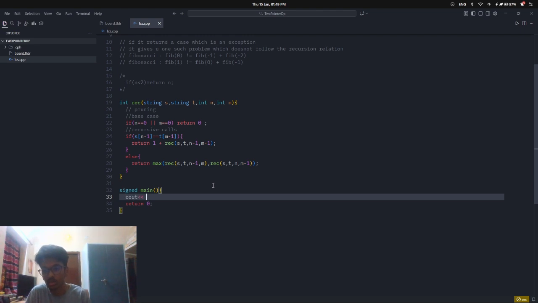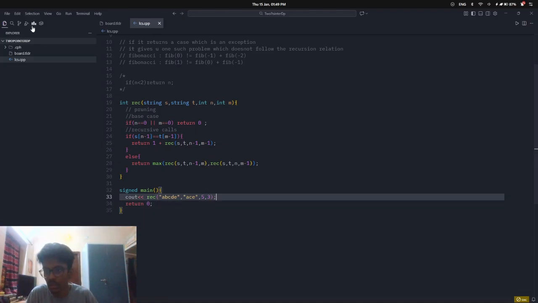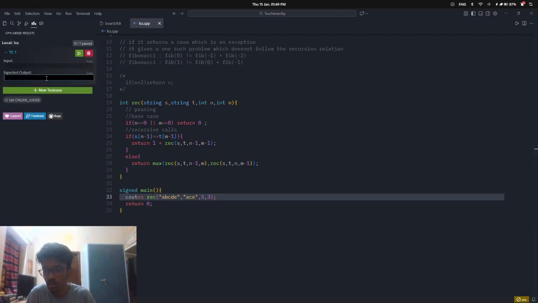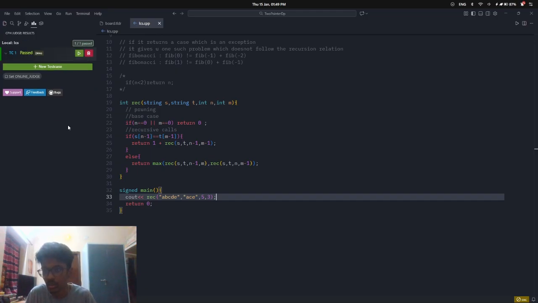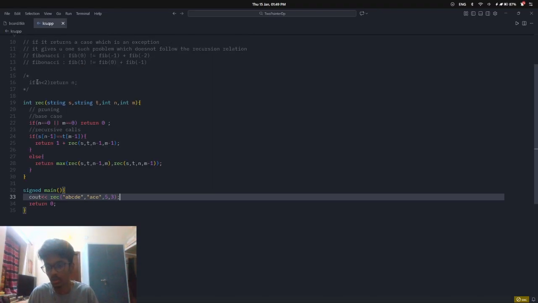Let's do the recursion for A, B, C, D, E and A, C, E. N would be 5, M would be 3. Let's create a problem. Expected output would be 3. Let's run this, and it passed. Expected output and received output matched. That means we are doing it right.